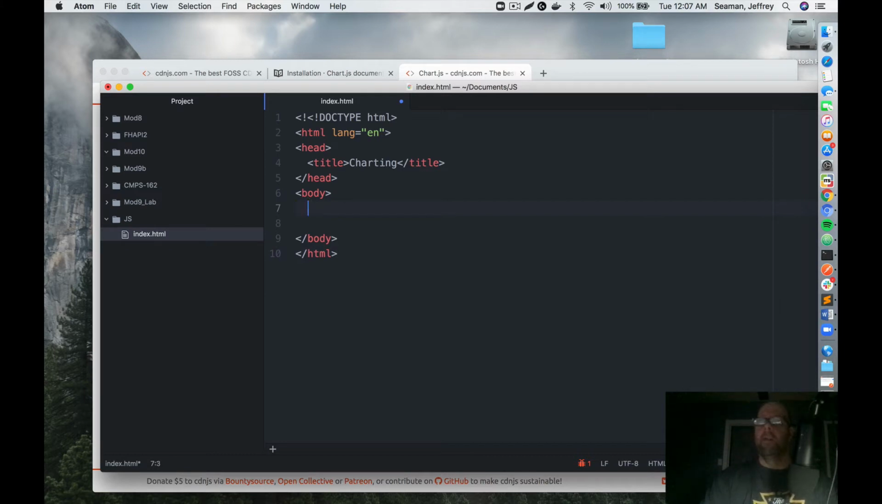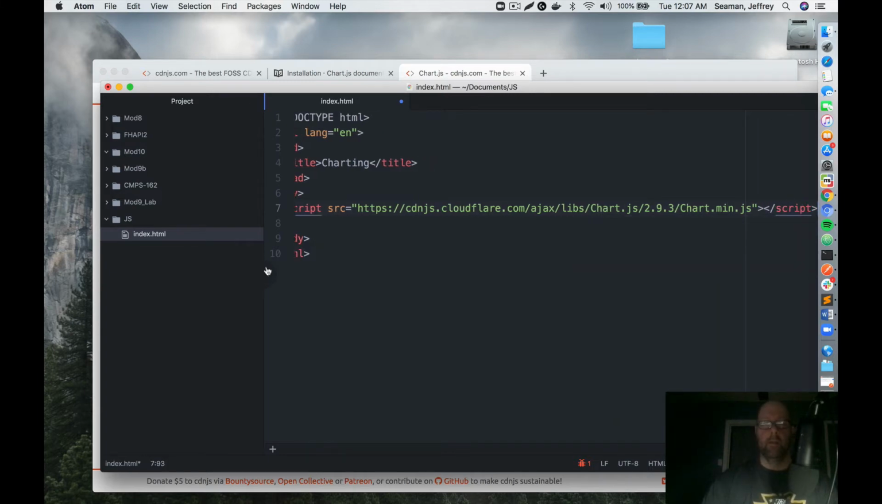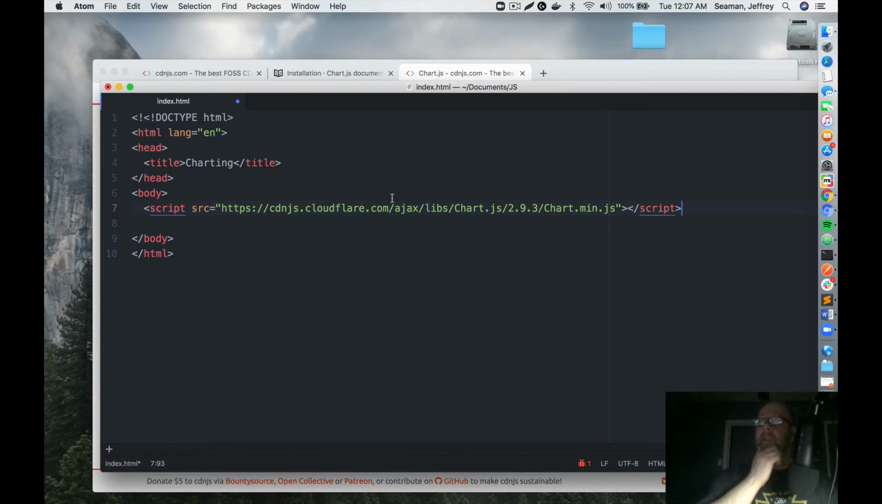So in our body here, we're going to have our script, and its source equals. See if this works. It did. So I'll close it, just end the script. Perfect. So that way you can see what I'm doing here. All right, so we're going to have a canvas, and we'll give it an ID. What can we call it? Sport chart. So it'll be about sports, I guess.